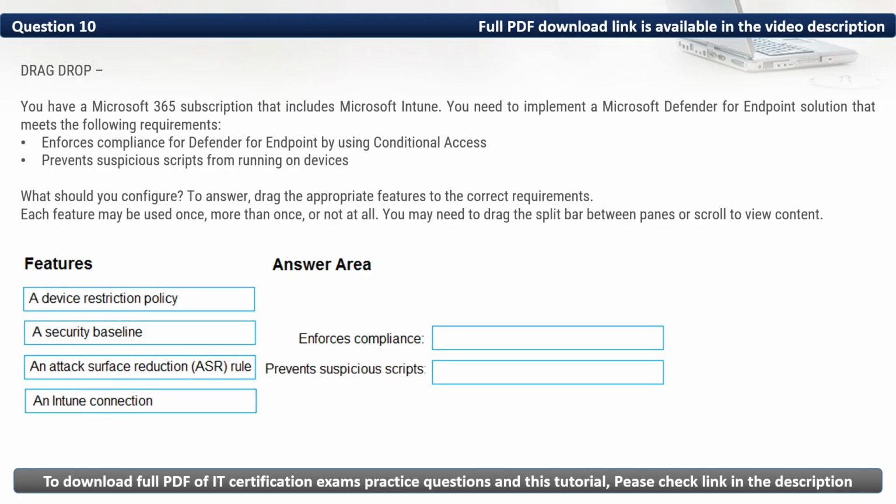Question 10, drag drop. You have a Microsoft 365 subscription that includes Microsoft Intune. You need to implement a Microsoft Defender for Endpoint solution that meets the following requirements. Enforces compliance for Defender for Endpoint by using conditional access, prevents suspicious scripts from running on devices. What should you configure? To answer, drag the appropriate features to the correct requirements. Each feature may be used once, more than once, or not at all. You may need to drag the split bar between panes or scroll to view content.